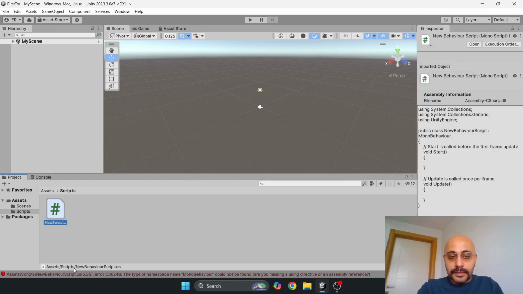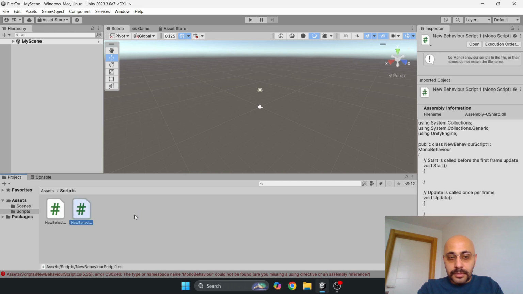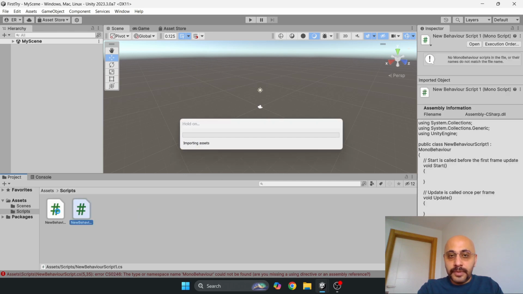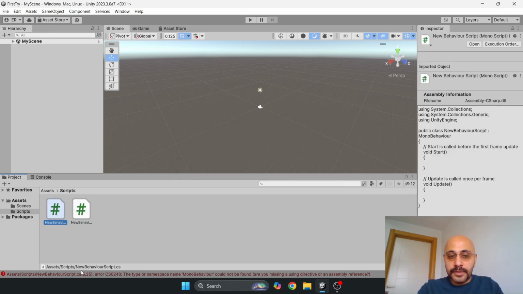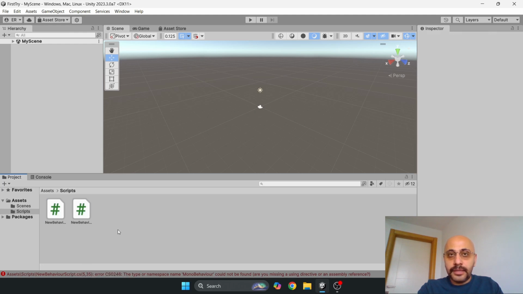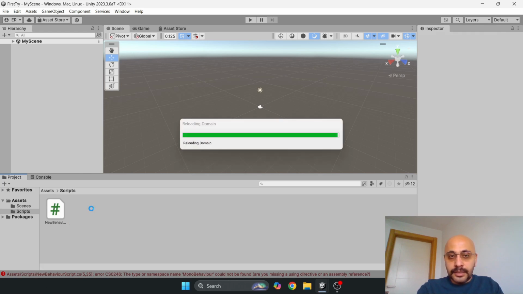Okay, when I do that, Unity chooses the new behavior script as the default name for the file, and the CS obviously stands for C#. If I create another C# code, Unity differentiates the name by adding a number at the end of the names. This one is new behavior script, this one is new behavior script 1. And that is because you cannot have two scripts with the same name in Unity. This is important.